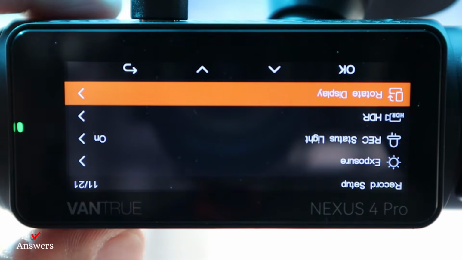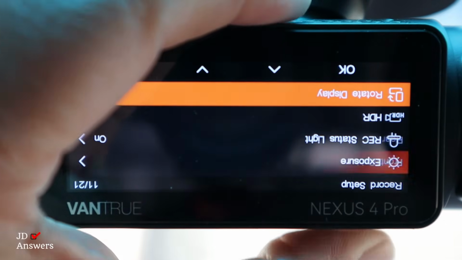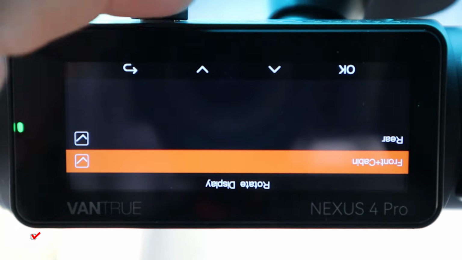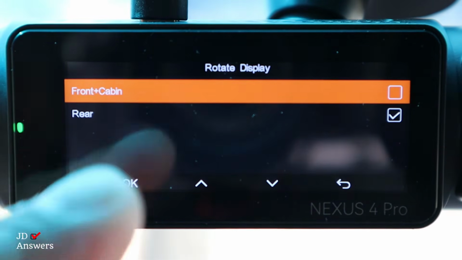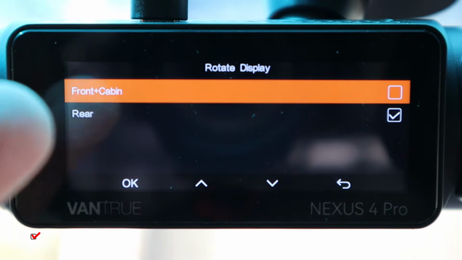And let's get into that. We're going to click OK. Well, actually, we got to go the opposite way over here now. And I'm going to click OK again. And you can see how it turned the display up. So this is if your dash cam was flipped upside down.